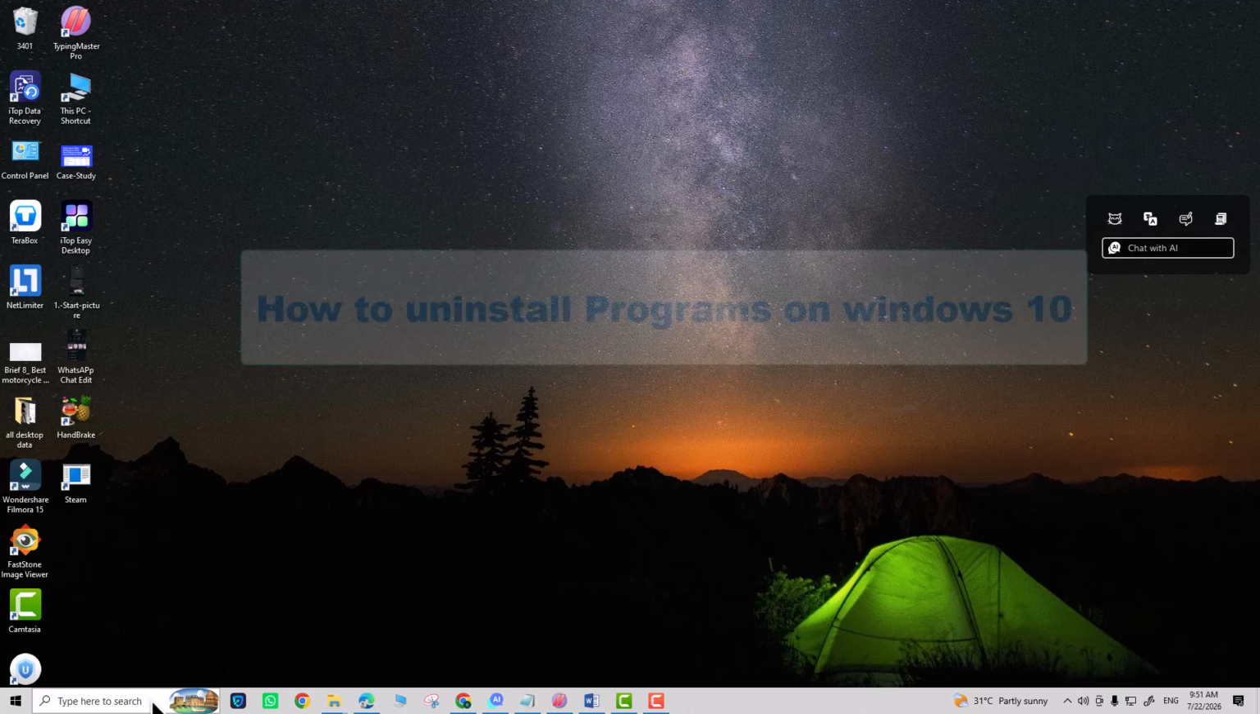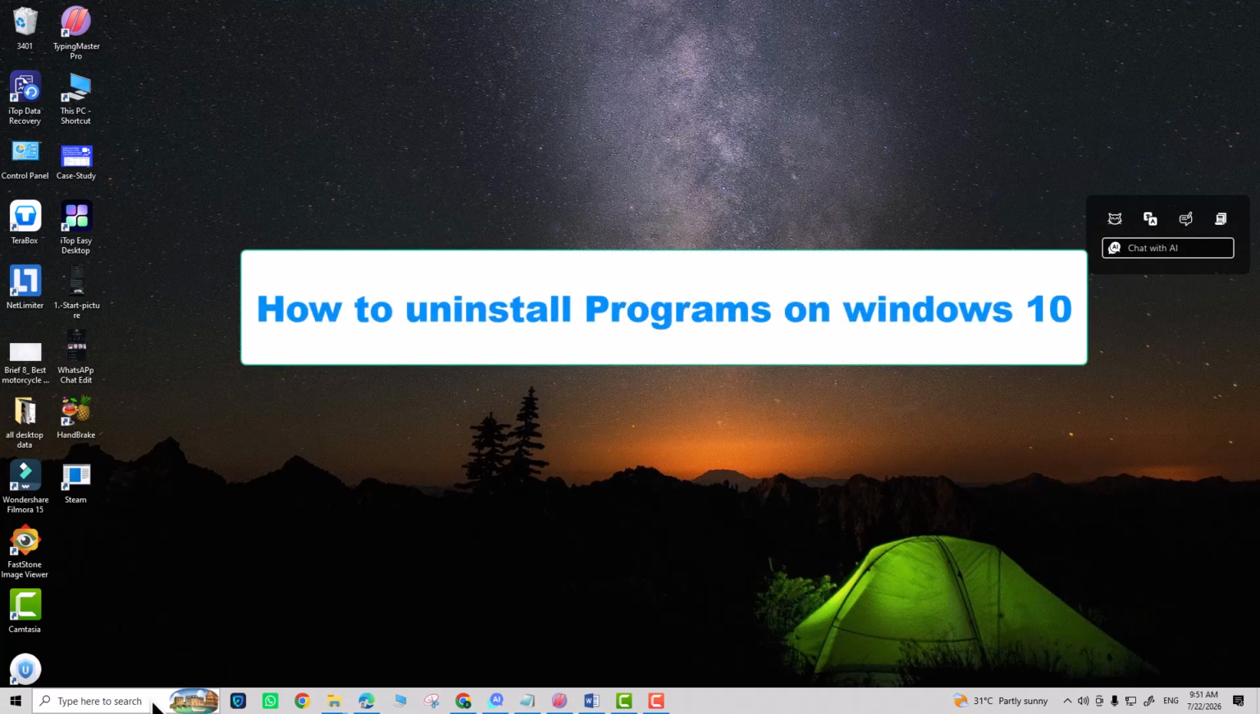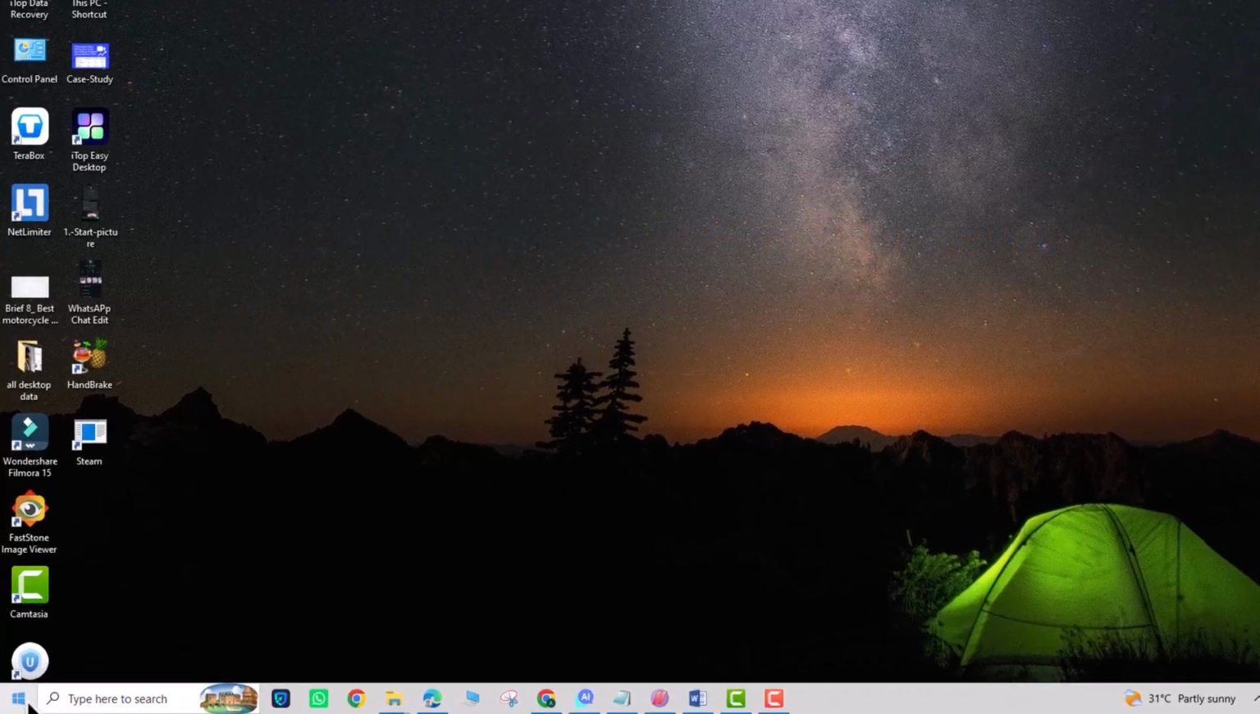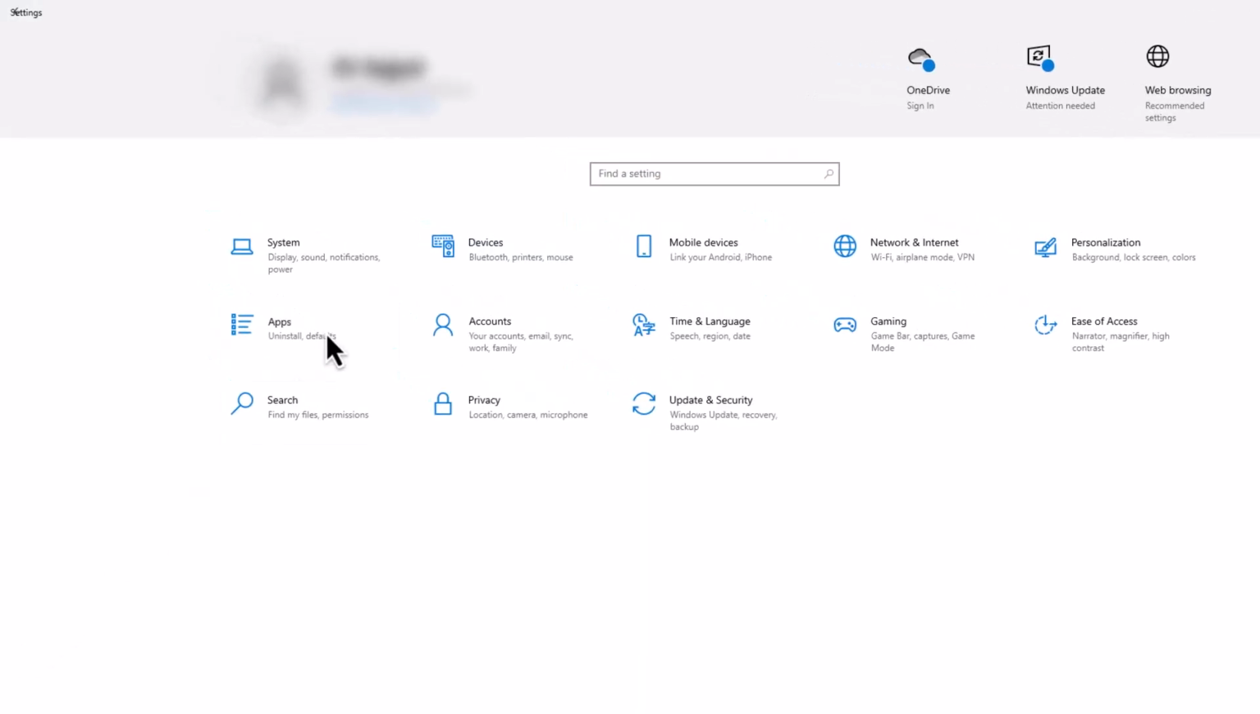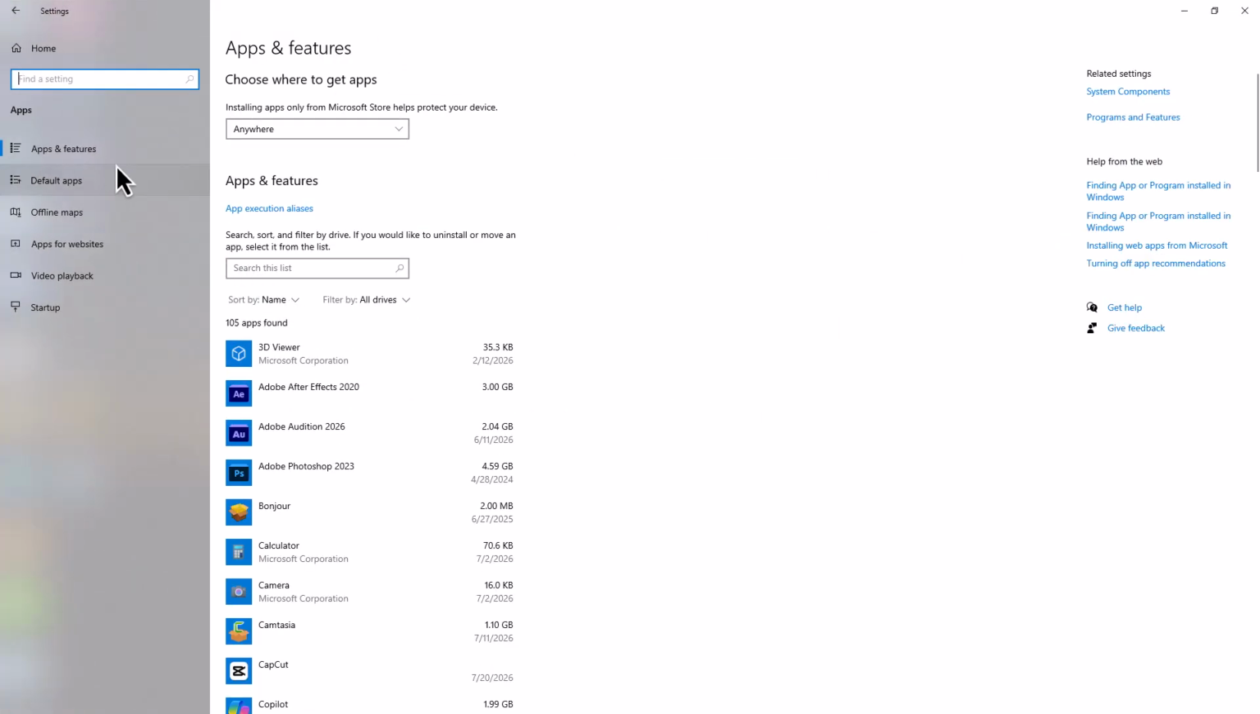Let's jump right into how to uninstall programs on Windows 10. First, click the Start button and open Settings. Next, select Apps. Then click Apps and Features. You'll now see a list of all the installed programs on your computer.